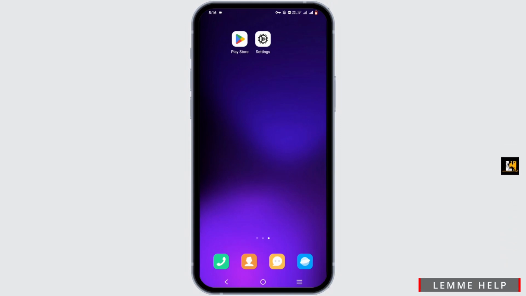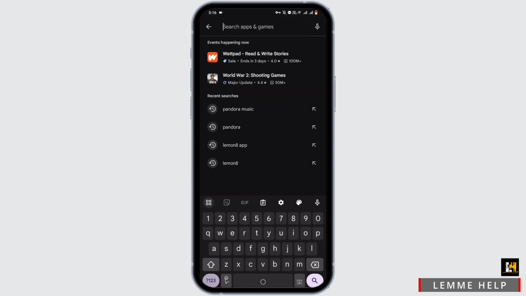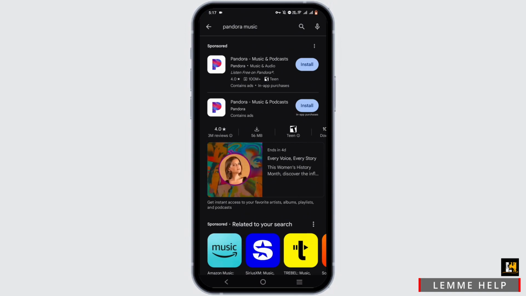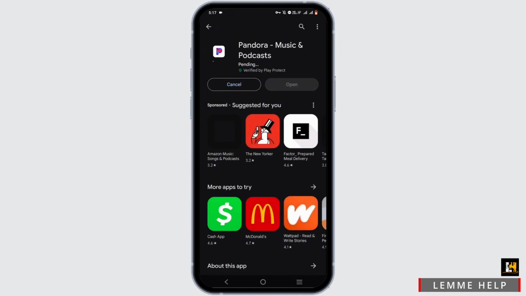For this, you can go ahead and check out your App Store or Play Store. Since I have an Android, I'll be tapping on my Play Store. Search for Pandora Music App in the search bar and tap on it. From here, tap on the suggested app and tap on Install. Leave it for installation for a while.